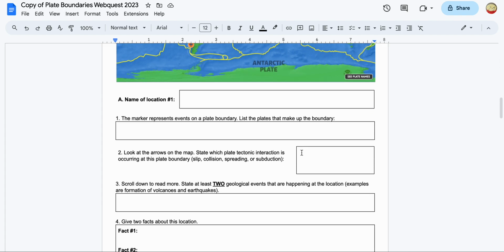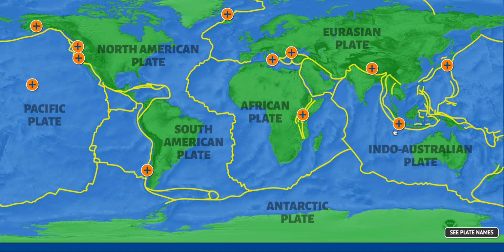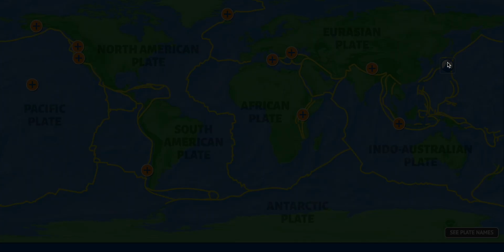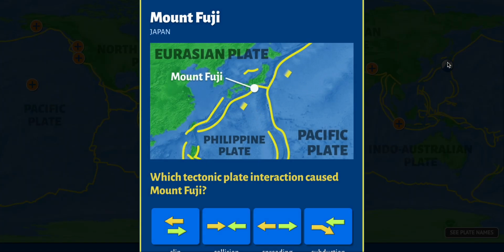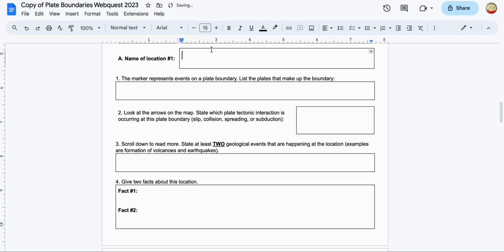Okay, so I'll do one for you here. So name of location number 1, it doesn't matter which one I choose. I'll choose maybe this one right here. All right, so the name of the location would be Mount Fuji, Japan. So I would type that in right here.